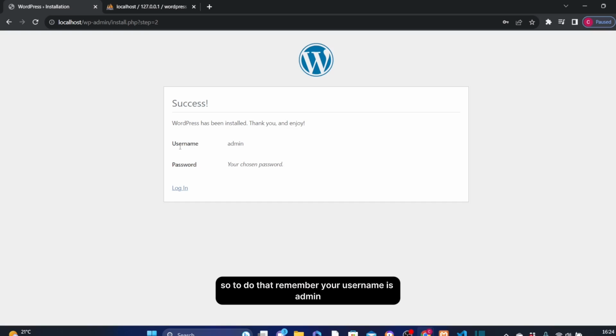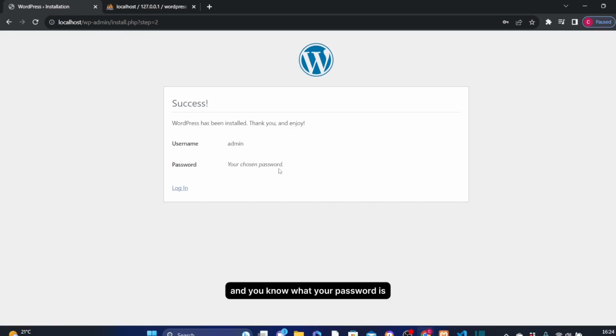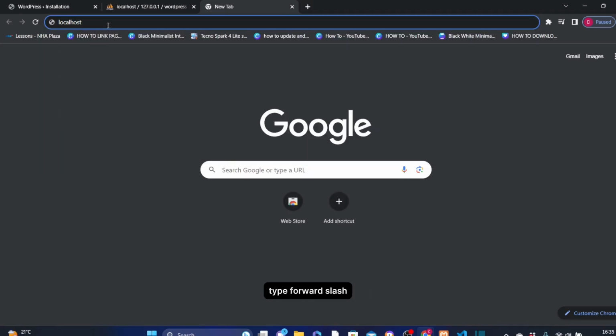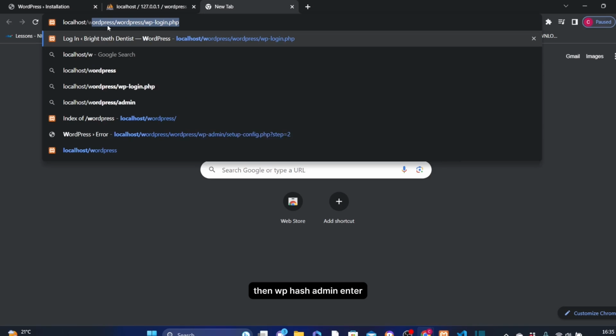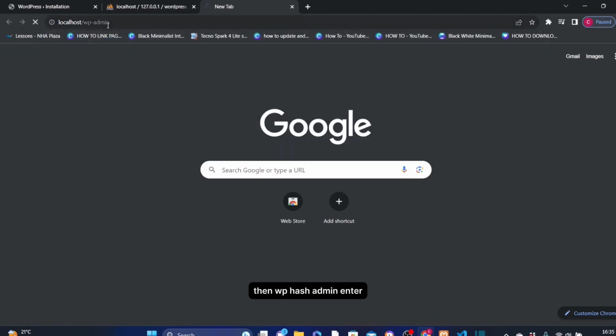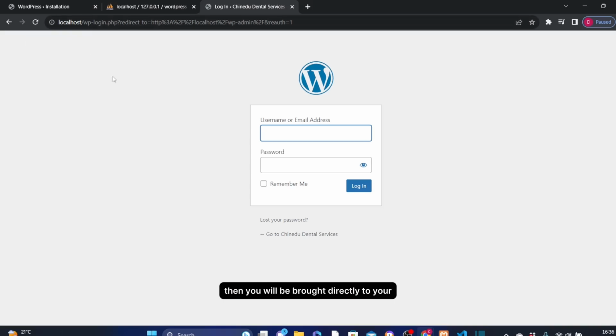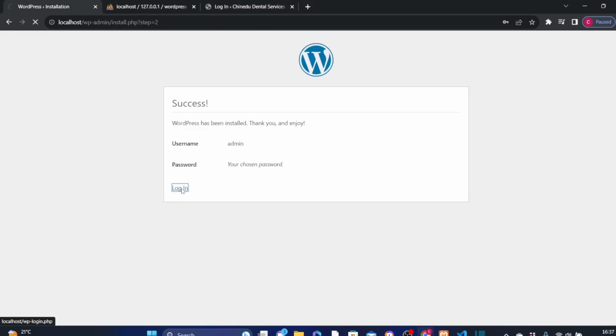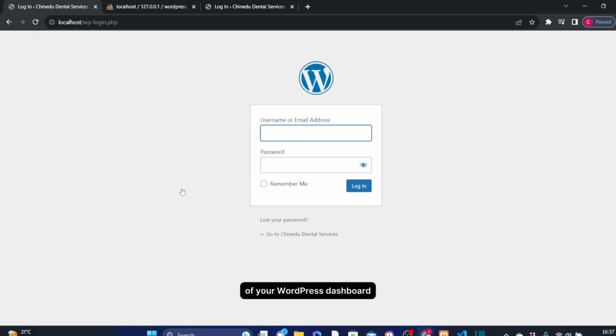To do that, remember your username is admin and you know what your password is. All you need to do is, for example, click on login here and go directly to the login interface. Or you launch a new tab, then, like usual, you go to localhost. After the localhost, type /wp-admin, enter. Then you will be brought directly to your WordPress dashboard login interface. On the WordPress installation page, once you click on this login, you will also be taken directly to the login interface of your WordPress dashboard.